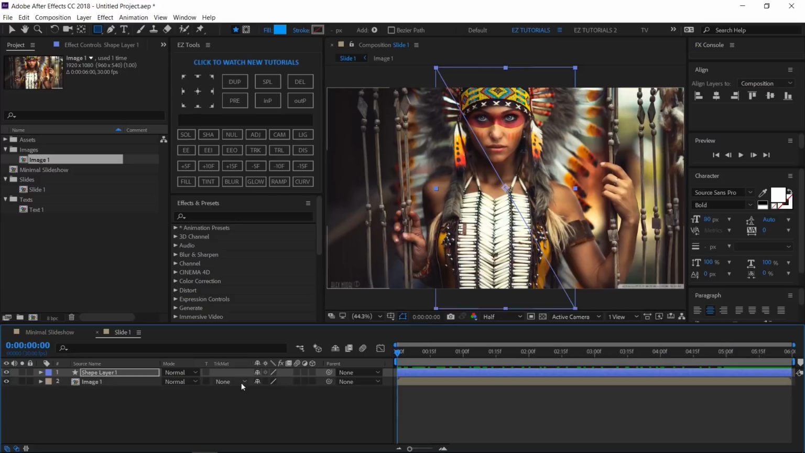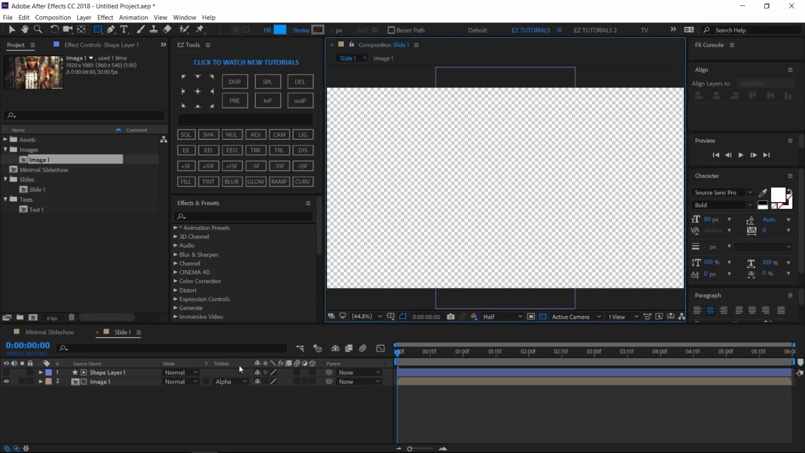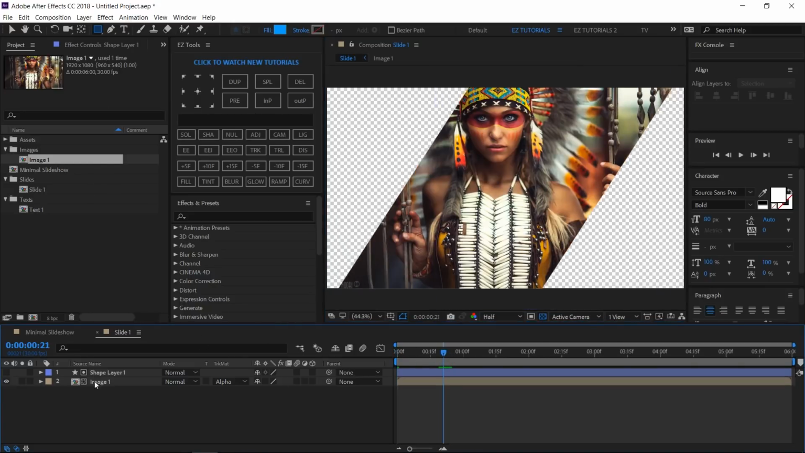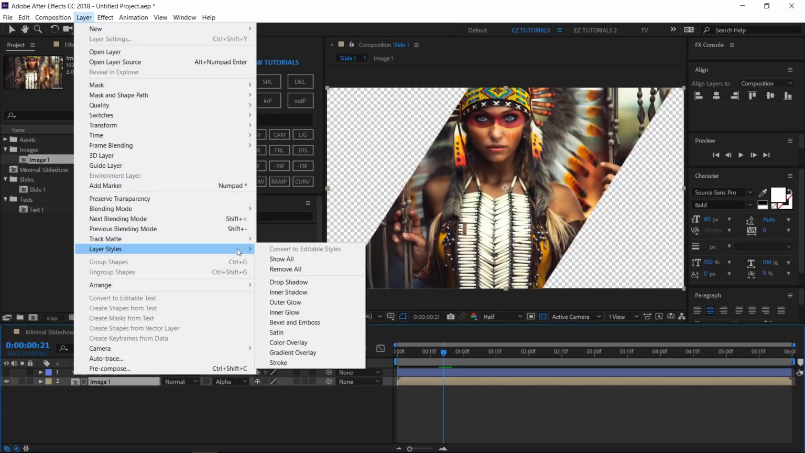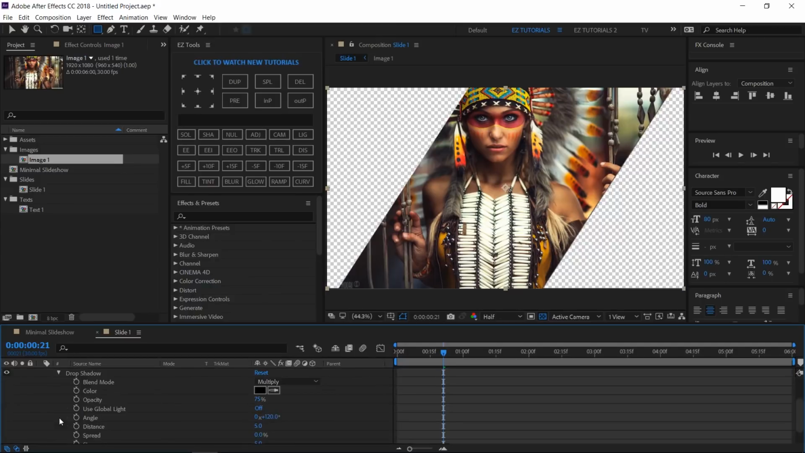Change the track matte of the Image 1 layer to Alpha Matte. Select the image layer. Click on Layer, Layer Styles, Drop Shadow. Open the Drop Shadow settings.